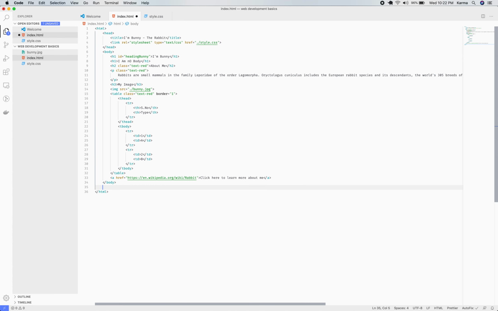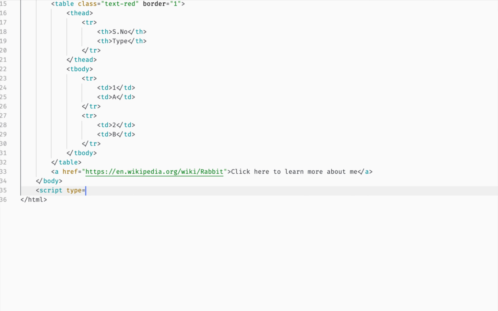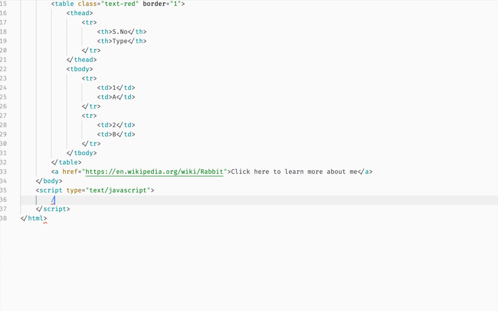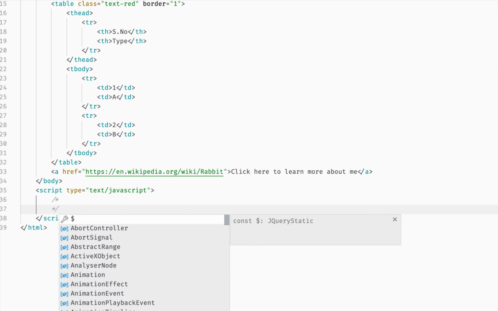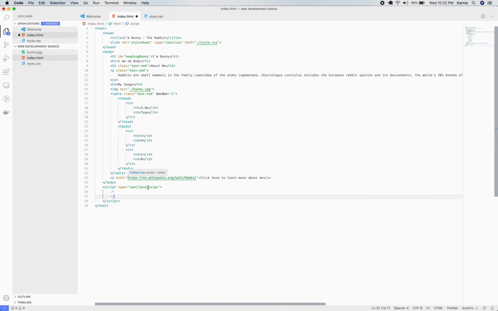We can add JavaScript by adding a script tag here. Let me just zoom in so you can see it better. Script tag, and we can just say type is equal to text/javascript, right? So anything that we code here will belong to this JavaScript file. Everything inside this script tag will belong to this entire file. So that will be the JavaScript for this entire file.